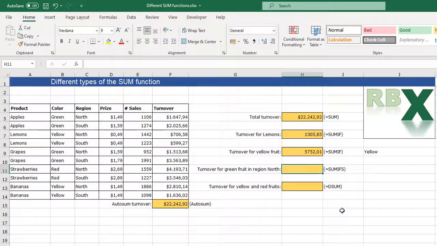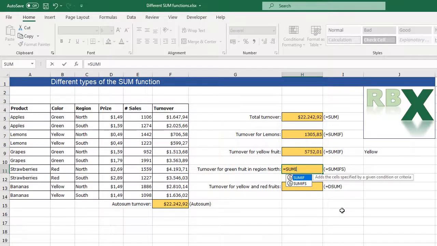We type equal sign SUMIFS and we open our function, and the first difference, you already see it, we need to enter a sum range in the beginning as a first argument. So while this was the last argument with the SUMIF, with the SUMIFS it is the first argument. So the sum range is the turnover. You can always see in this little box here which argument Excel is asking for. Type your semicolon to go to criteria range 1.